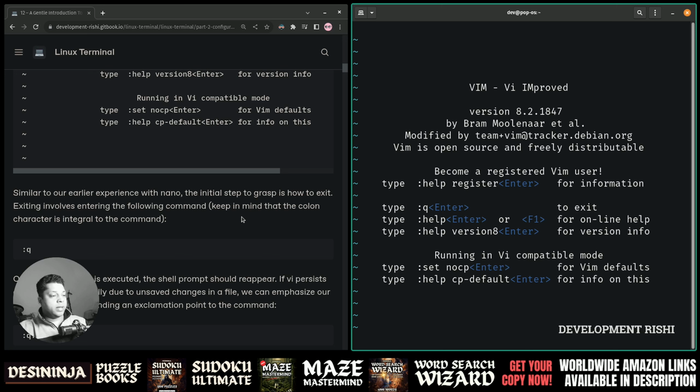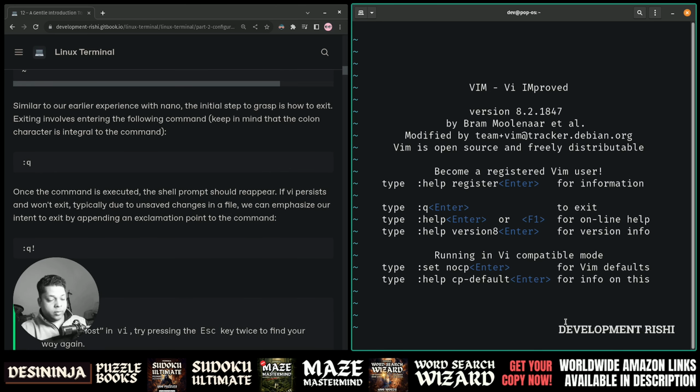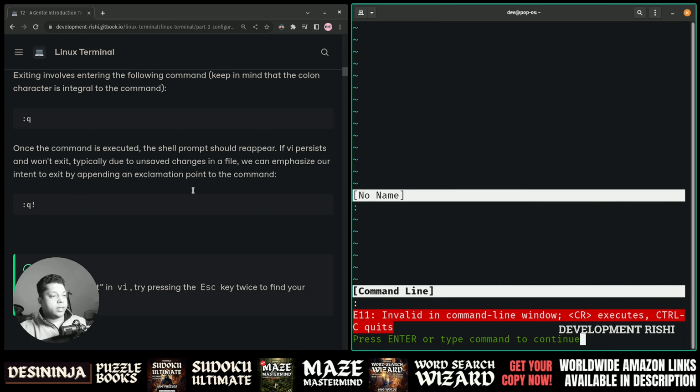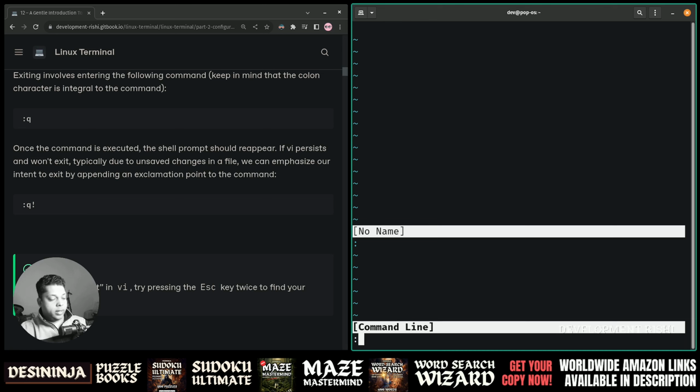Exiting involves entering the following command. Keep in mind that the colon character is integral to the command. So all you have to do is :q. Okay, all you have to press is Shift plus colon, then q. Once the command is executed, the shell prompt should appear. If VI persists and won't exit, typically due to unsaved changes in a file, we can emphasize our intent to exit by appending an exclamation point to the command. So to exit, you can just say :q and then the exclamation mark.